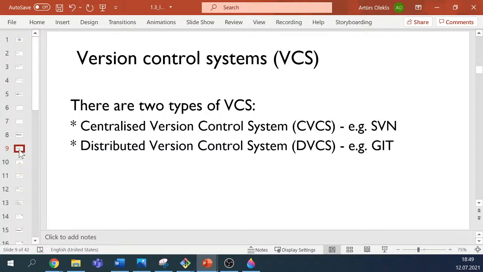And now we go to the version control systems themselves, and the most popular types of version control systems are the centralized version control system, which is what SVN uses, and then we have the distributed version control system, which is actually Git.